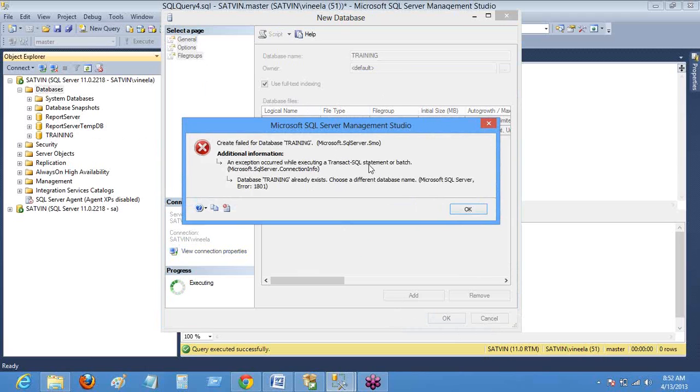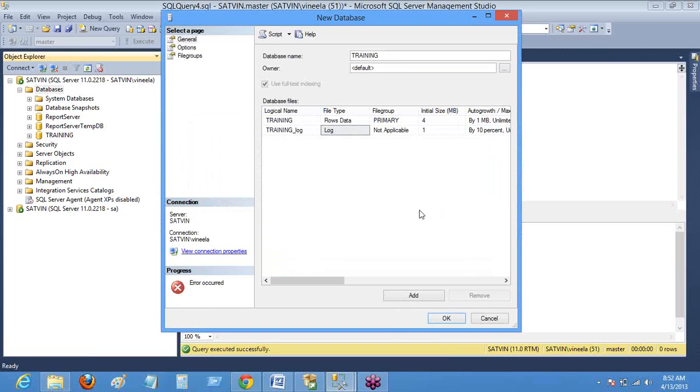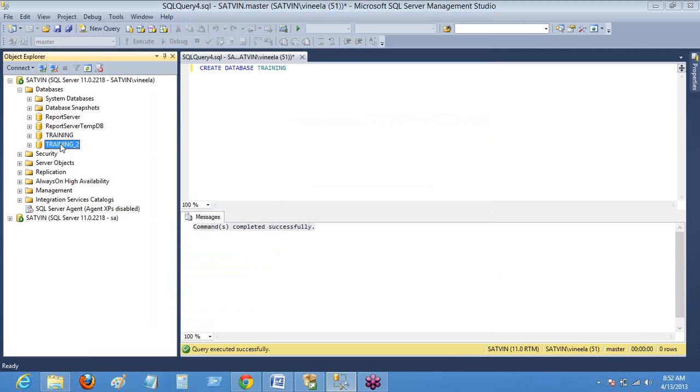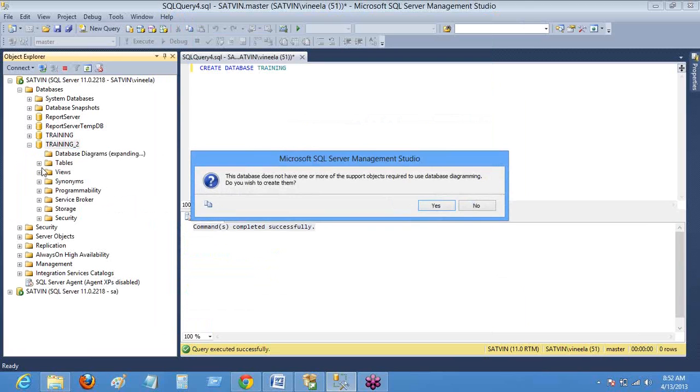An exception occurred while executing a statement or a batch. Database training already exists. Choose a different database name. The error is really simple. You can understand it by reading it. Okay, so let's just give training 2, and then just click OK. See, now you have the second database called training 2. Even this has the same default structure.